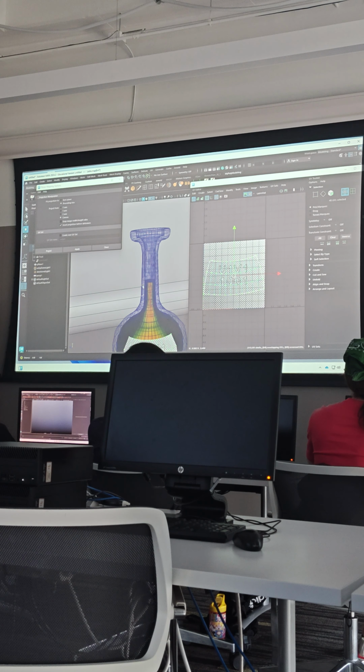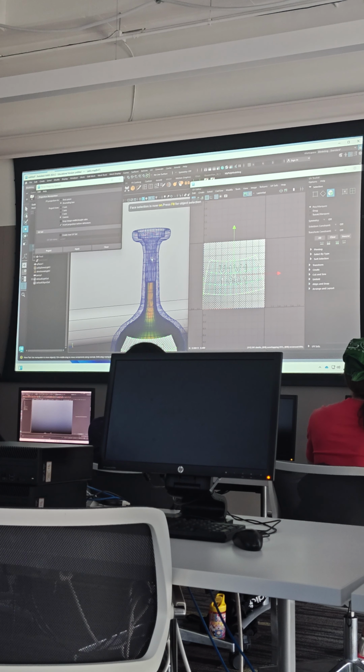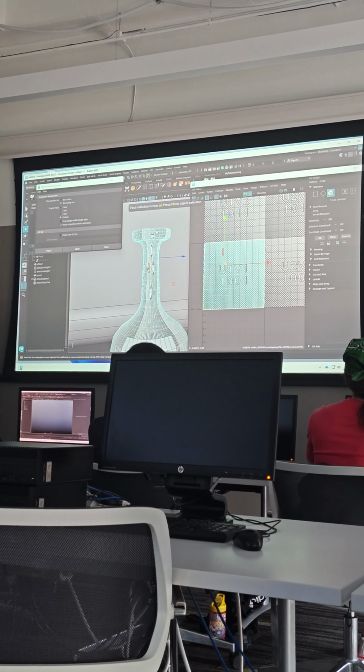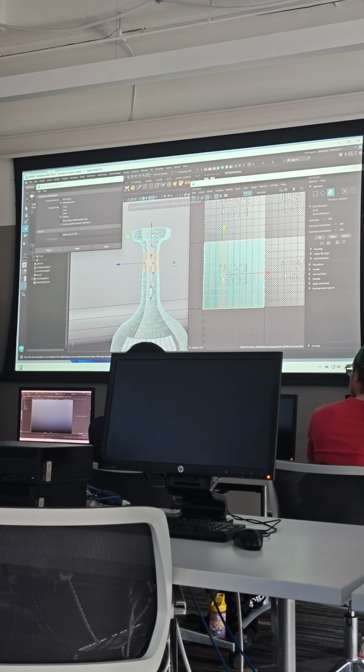Now let's assume I'm going to do a second label. It's going to go all the way around the outside.